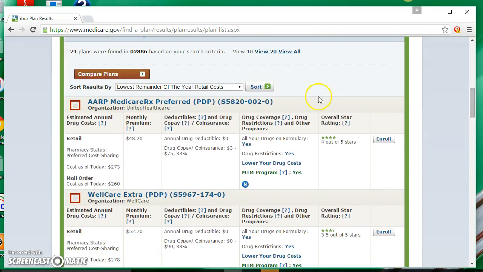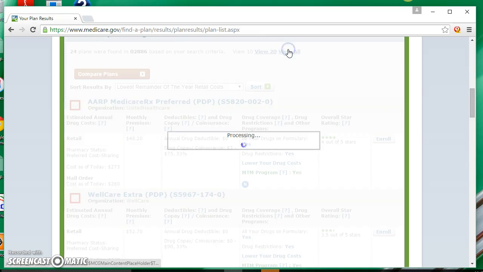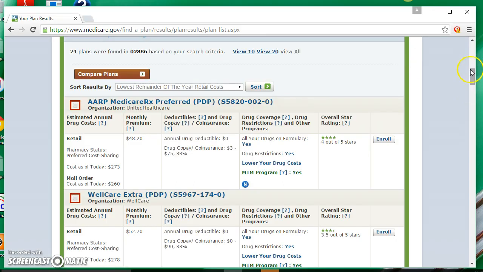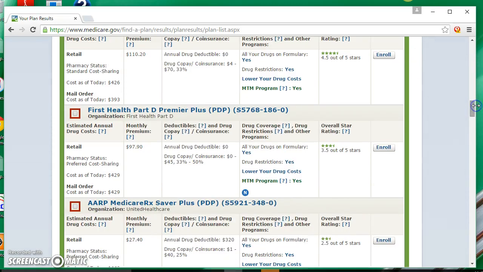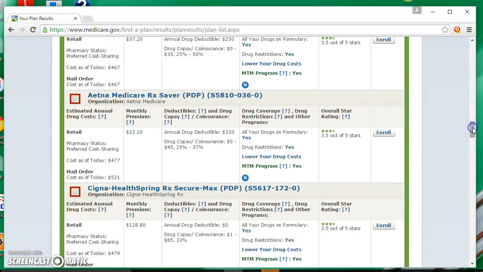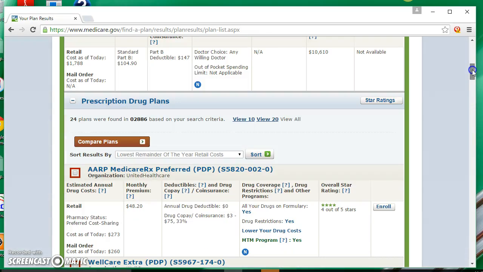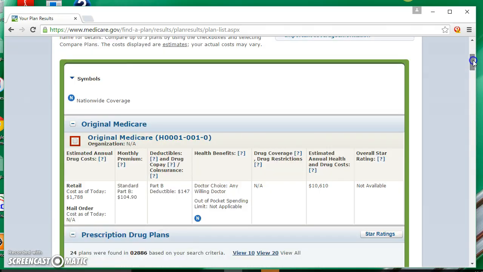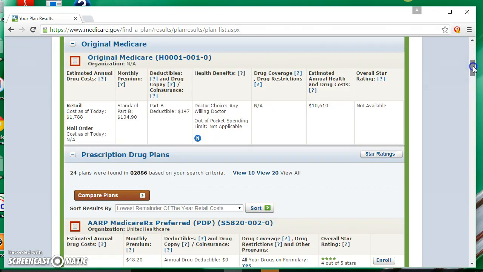If you want to look at all 24 plans that are available, you click view all, and it will show you everything that's available, all the different plans. This list right now is 24 plans long. It will change for next year because they change every year.